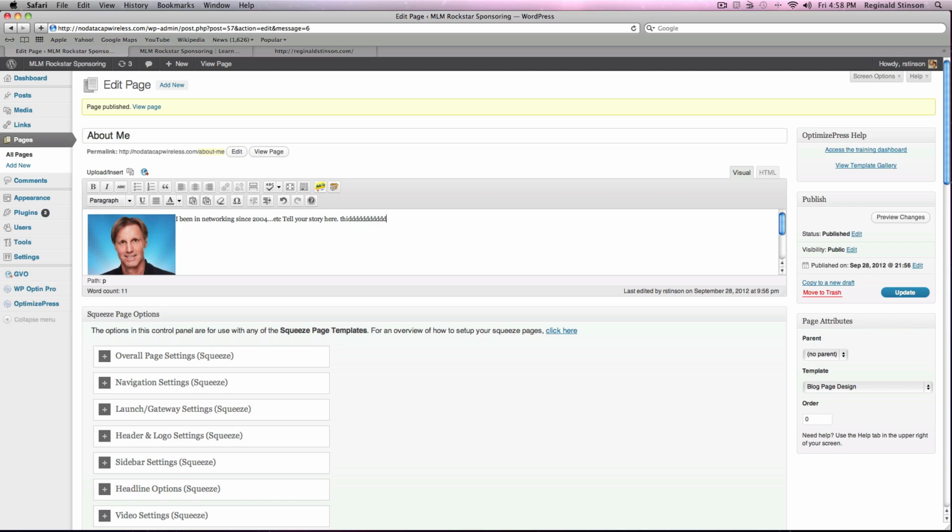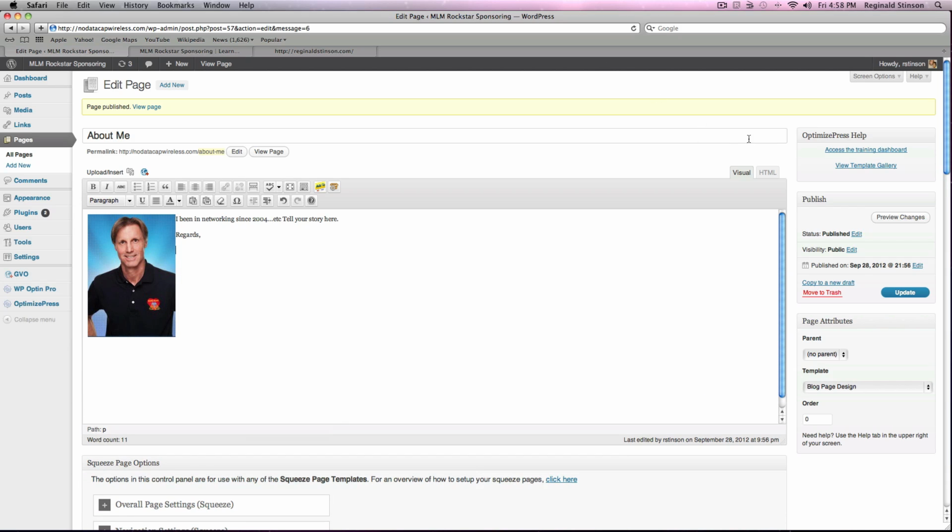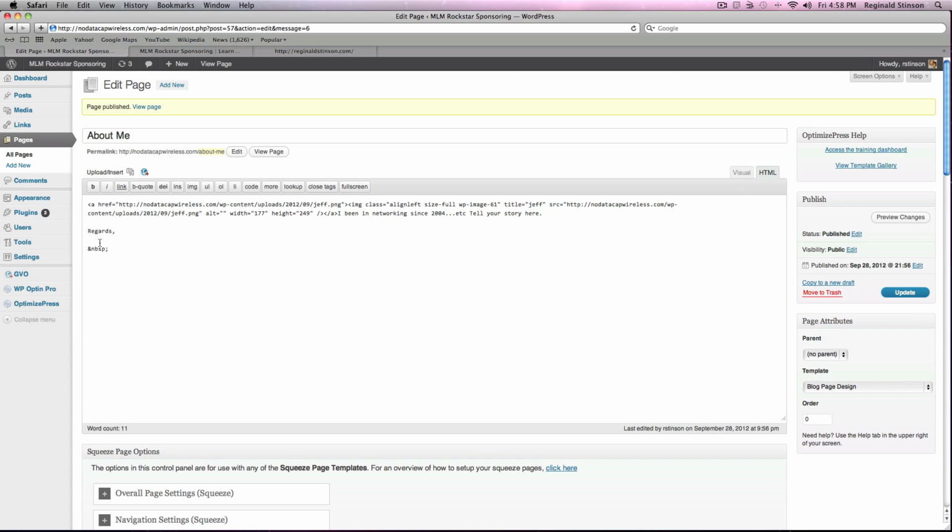Or whatever. Let's pretend you type this. What you want to do is put regards or whatever, your signature. So to paste any HTML code, this is the visual editor for regular text. If you have HTML code, which the signature is going to be HTML, simply click on HTML and paste that HTML code where you want it to be. In this case, I want that signature to be below the regards word.